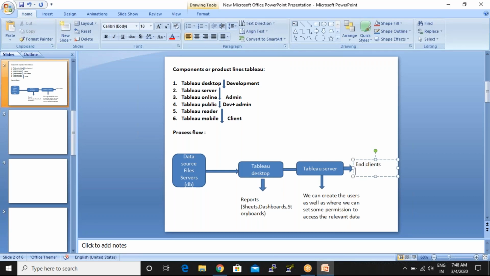Here, if you are seeing, these end clients can access the reports from web as well as mobile.